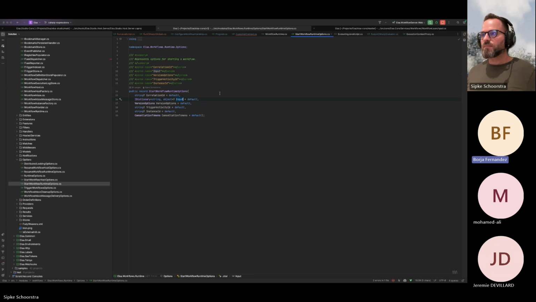Okay, and another question. There is a new activity for workflow context in Elsa Studio, in the designer.